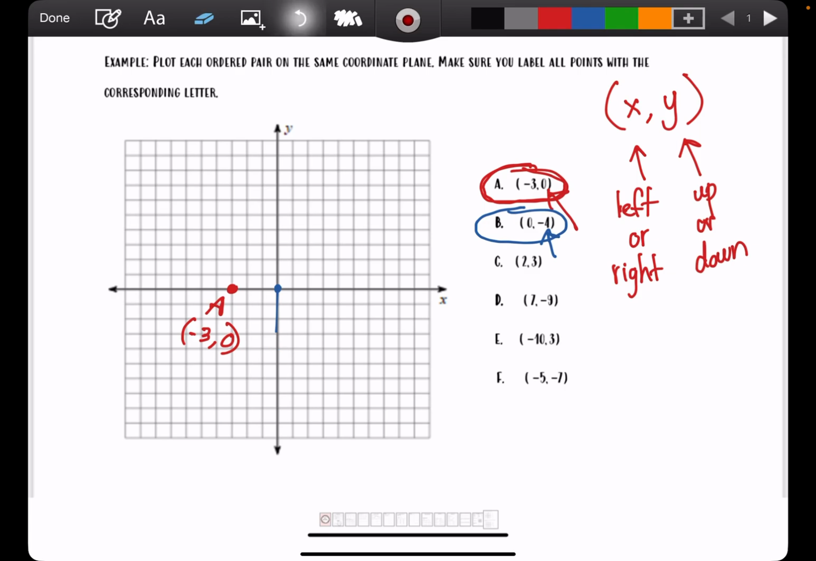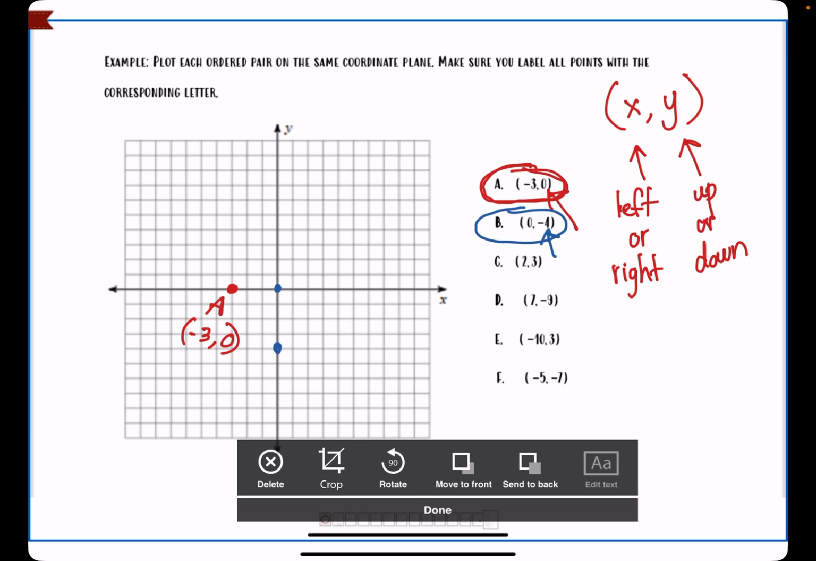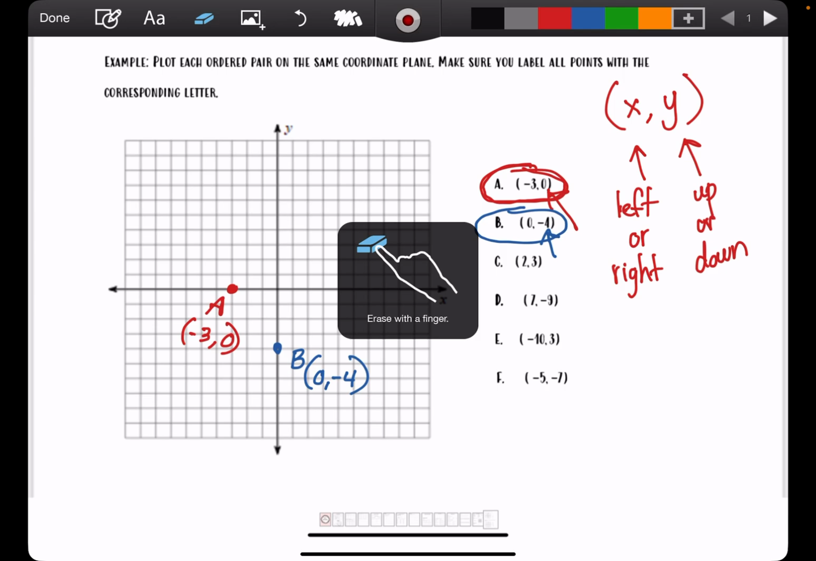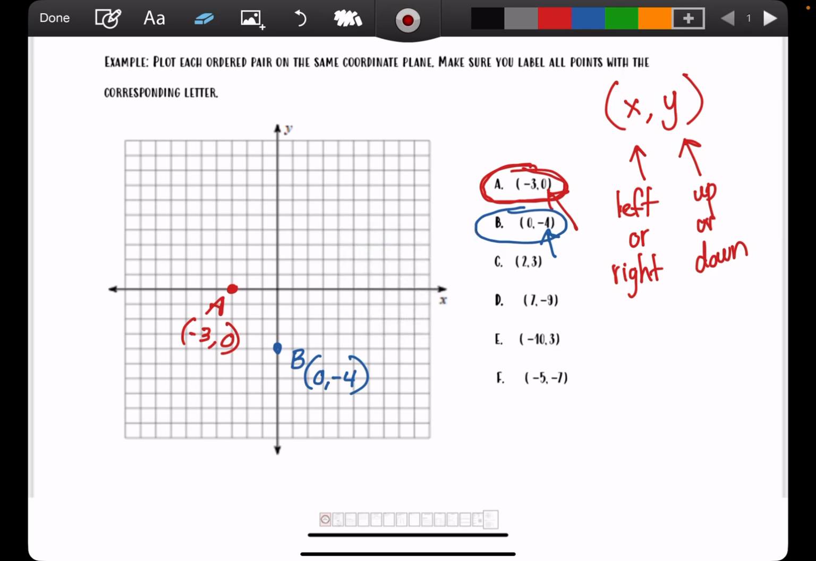And so I'm going to end up right here. Okay, so right there I've got my new point, so that is B, and that's at, again, 0, -4. Okay, and I'll erase this. Oops. There we go. All right, so now let's do number 3, or, sorry, letter C.